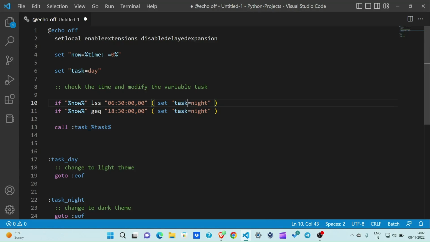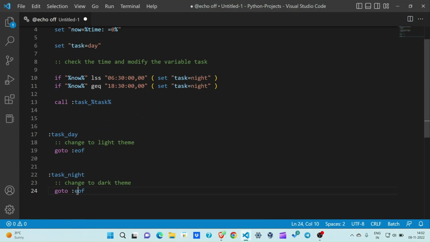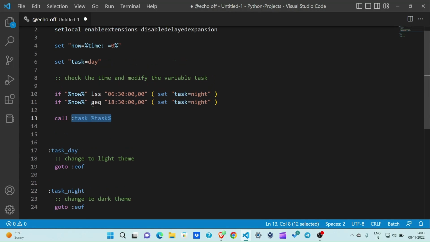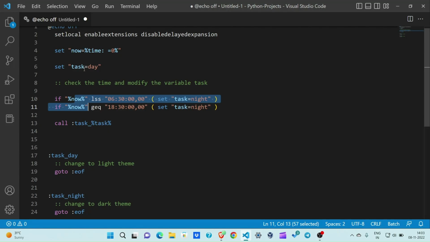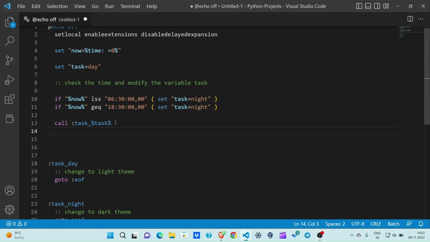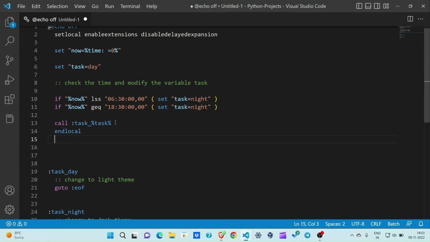I want task night to execute, because we are essentially calling this variable. And the remaining time I want task day to execute. I want these functions to execute. And once we are calling, we'll end the local function and exit out of it.